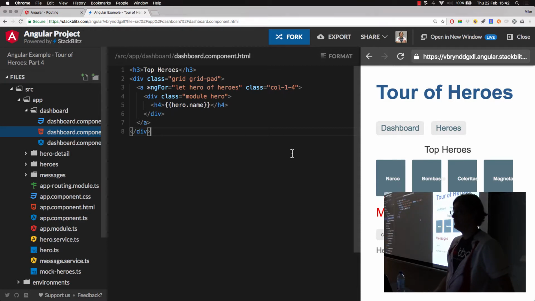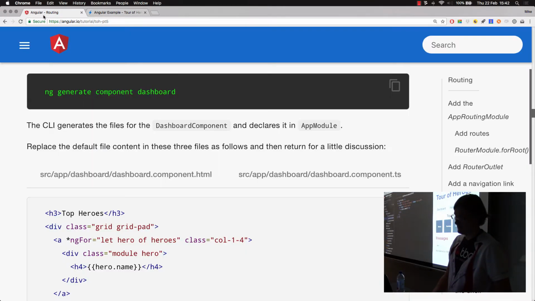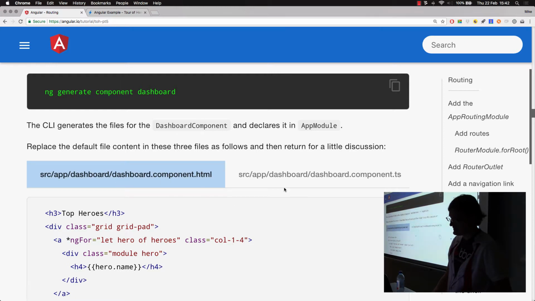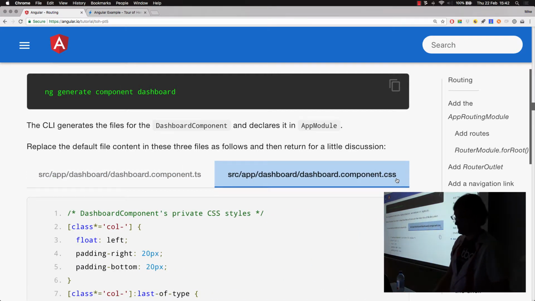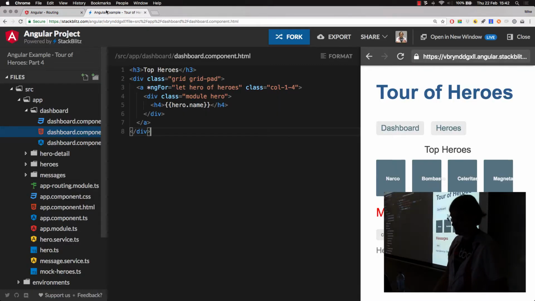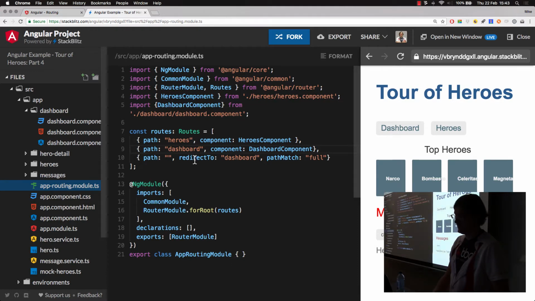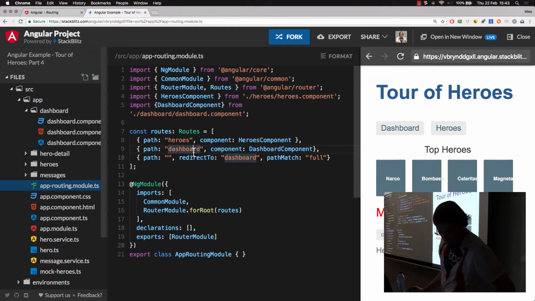Okay, is everybody there? If you want to expedite it, perhaps for the moment, there are these 3 tabs that you can just copy and paste the content from for the dashboard component itself. The details of that are not important, and then just add the routing module, the dashboard, and then the redirect. Okay. Right, so we're going to carry on. We've added the dashboard route, the default route, navigating to hero details.